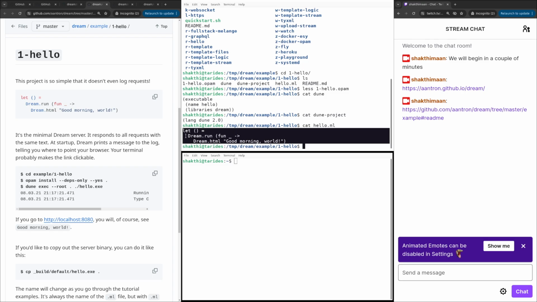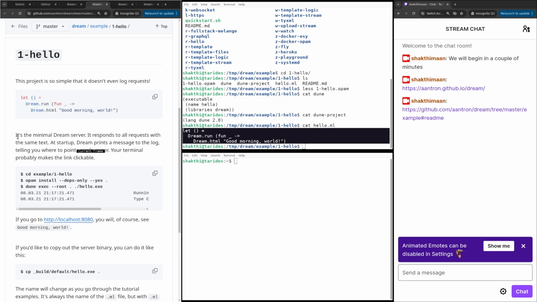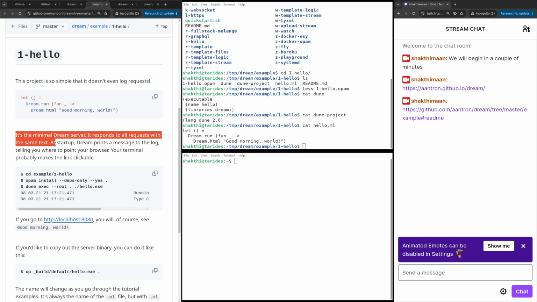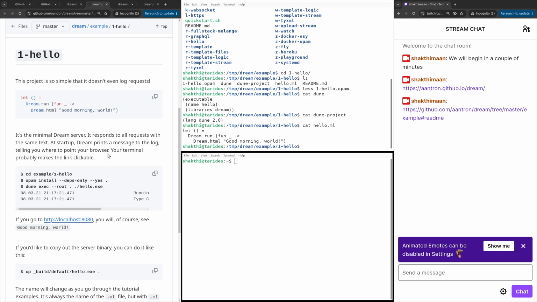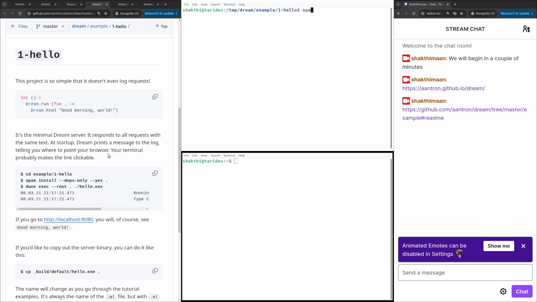So in the Dream.run function, we call Dream.html with "Good morning, world!". So this is a minimal Dream server. It responds to all requests with the same text. At startup, Dream prints a message to the log telling you where you have to point your browser. Okay. Of course, first we have to make sure we have all the dependencies installed. So you can do opam install . --deps-only --yes.